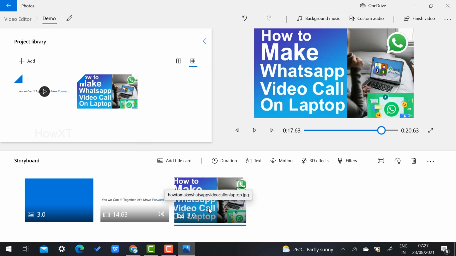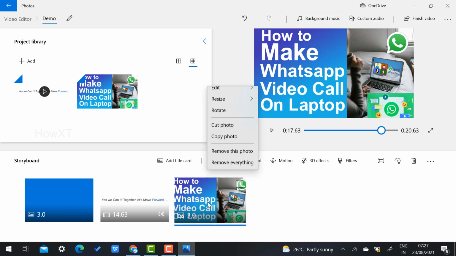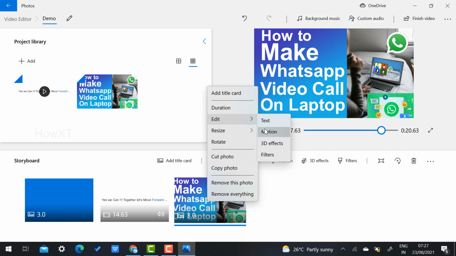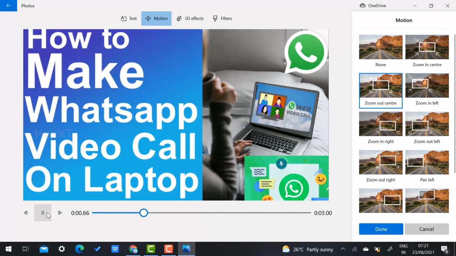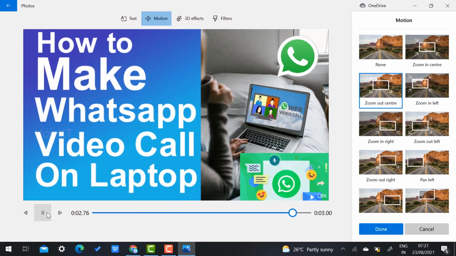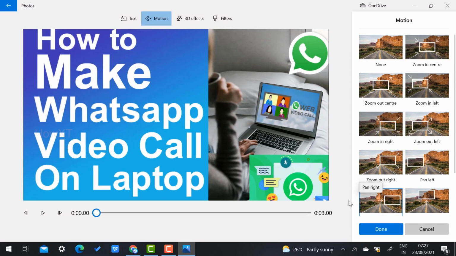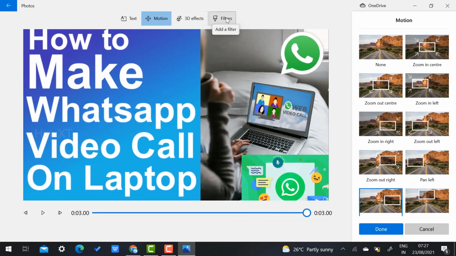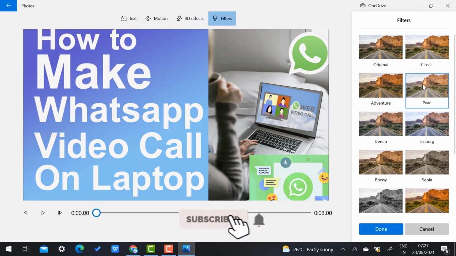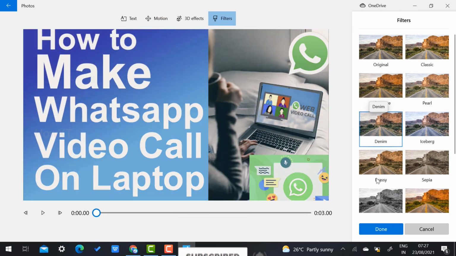If you want to make some animation on this picture, just right click, edit and motion. If you want to add some new motion over here, just click here, zoom in option, and play it over there. With the zoom in option it will be displayed over here. With the picture you can add some text. There are 3D effects and filters over here, so you can make filters over here. This is a beautiful option.